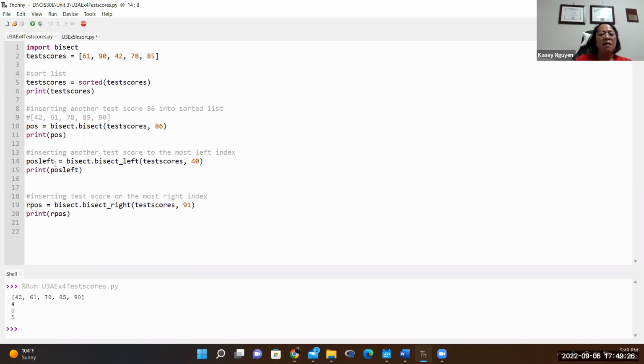Then on the next step, after we insert 86 and find the position that it inserted, which is index 4, we would do the left side. So because it's a low score, we're going to do a pos left for the variable, and it's going to store the output, which is an index of where it inserted the value 40 on our list. And then for the right position, it's going to store the index value of our inserted position for 91, which is going to be the fifth, the index 5, the 6th element.